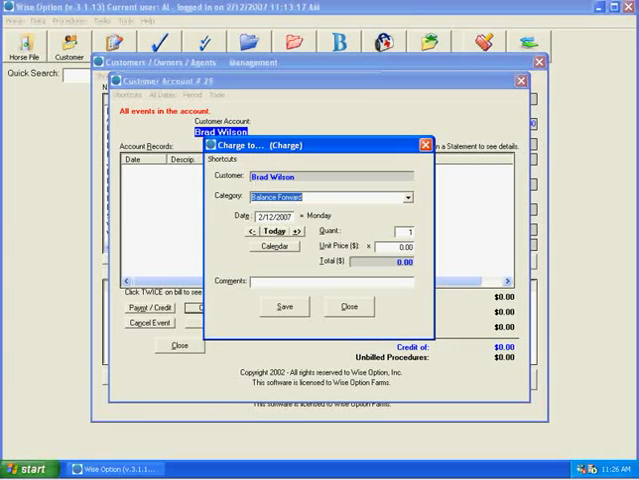Once we've selected the category, we're going to change the date. In this example, we're going to start using Wise Option. Our first billing period would start February the 1st of 2007. So I'm going to date this for January 31st, 2007, and what that's going to do is show up as a prior balance on his bill instead of a current charge for that period.